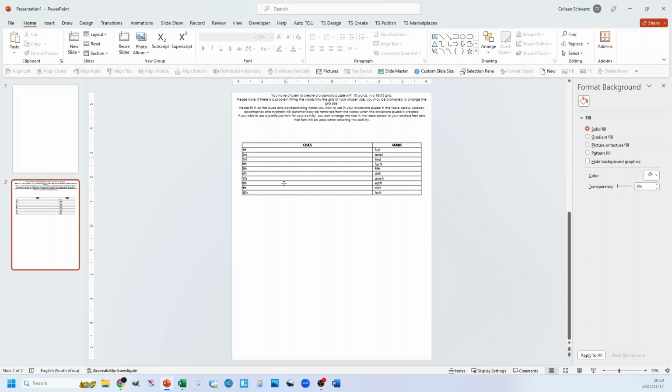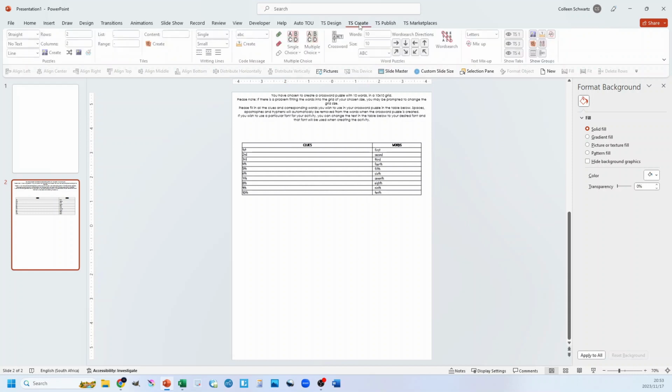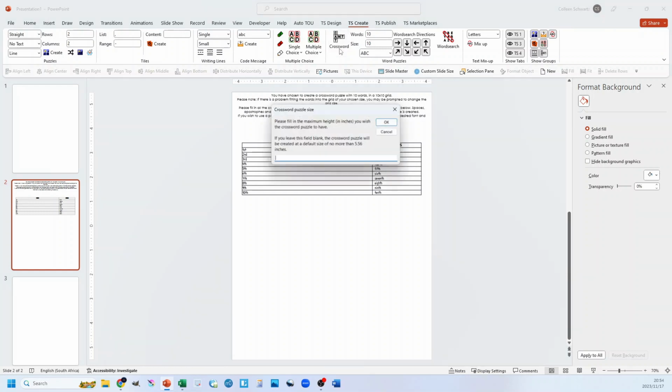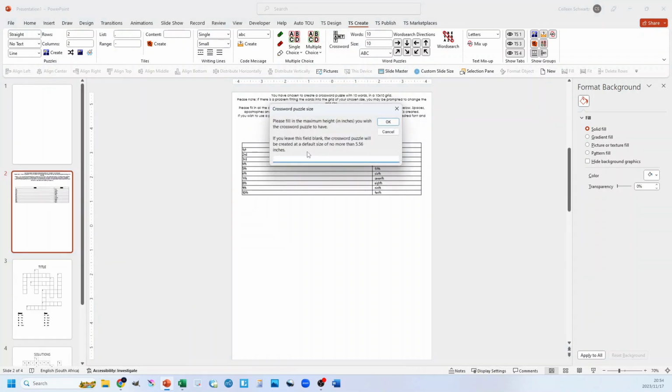So now that I've done that, while I'm on this slide that has the clues and the words, I click over here on the crossword button again, and now it's going to create my crossword puzzle for me. Okay, so now it brings up a message over here saying please fill in the maximum height in inches that you wish the crossword puzzle to have. Now in this case, I can see over here that it fits. So using the default size of 5.56 inches will work because it does fit. I can see that my puzzle is going to fit with the clues underneath it.